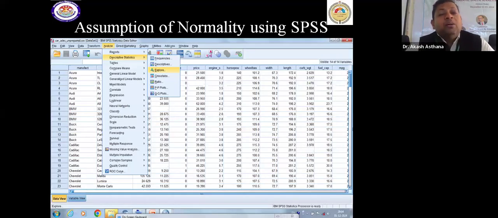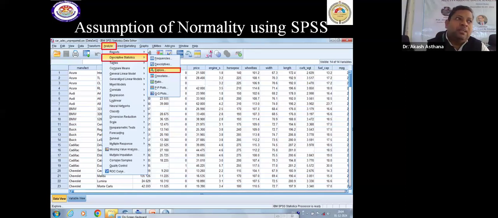So for obtaining the Kolmogorov-Smirnov test or QQ-PP plots for the test of normality, we go to Analyze in SPSS. Then we go to Descriptive Statistics. There is an option of Explore. Click on that option. We are using the same data set which we have taken yesterday, so there is no problem for performing the analysis. Everyone will have the data set.